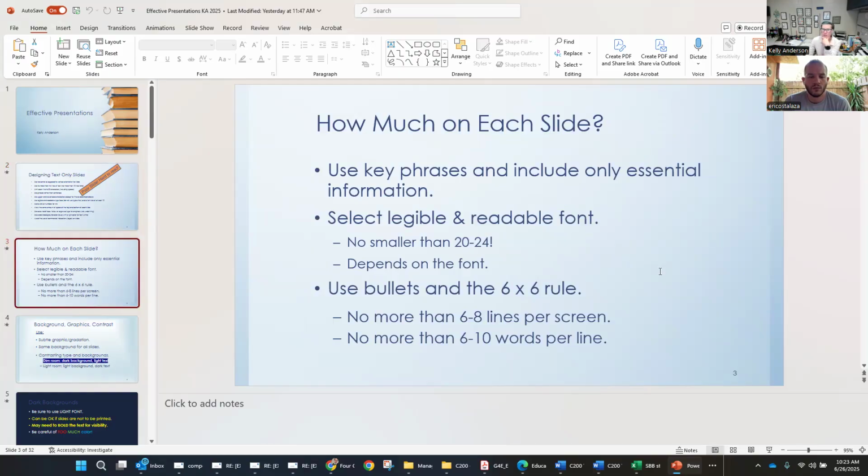How much information do you want on each slide? You want to use key phrases and essential information. Keep it in a legible, readable font, so don't make it too small. Don't squeeze it so small that you can't see it. Bullets are good. There's a 6x6 rule, so no more than 6 lines per screen and no more than 6 to 10 words per line. Because you want to be speaking the main points, and you don't want your audience trying to read the slide as you're talking about it.